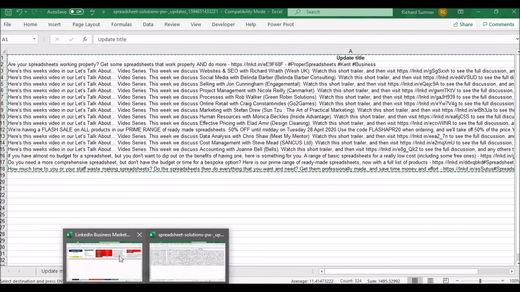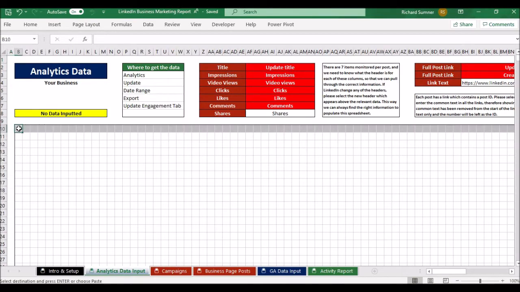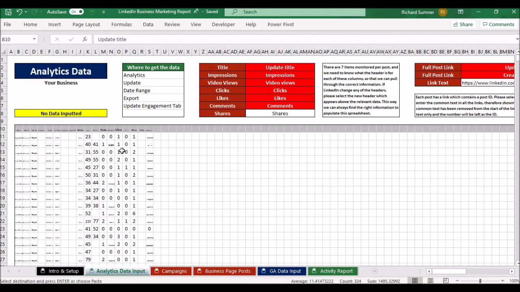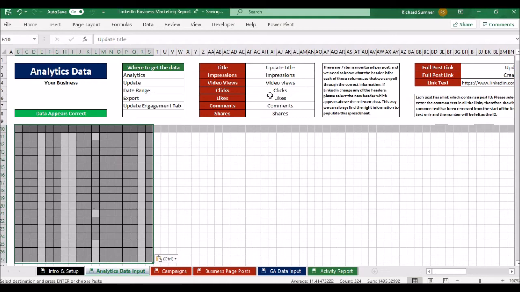I'm going to come back to the spreadsheet here. I'm going to click on the top one on the gray row, because I've got the headings, and the gray row headers need to go in the gray row. Right click, paste values. Now you see all those red ones have disappeared. They've all said, okay, everything's all right. It all says data appears correct, because these are the headers I'm looking for to pull up the respective data.